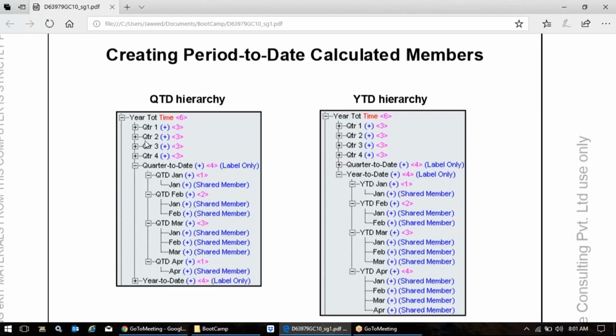What happens is when you expand this, Jan, Feb, and March will also have the plus operator, which is the consolidation. It rolls up the values at Jan, Feb, whatever it is, to quarter one, and then the roll up will happen up to year. So you'll have the plus operator.